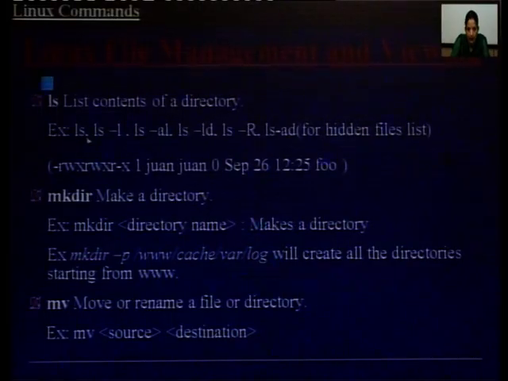Then there are various options. ls alone you can use, ls -l, ls -al, ls -ld, ls -r and ls -ad. This is with a space, sorry, there will be a space before the hyphen. For the hidden file list, sometimes we create hidden files in our file structure. For the hidden file display, we have to use this option, specially ls with -ad. The files will be displayed in this manner: what is the name of the file, what are the various permissions for the user, group and others, and what is the date and time of creation of that file in that particular directory.